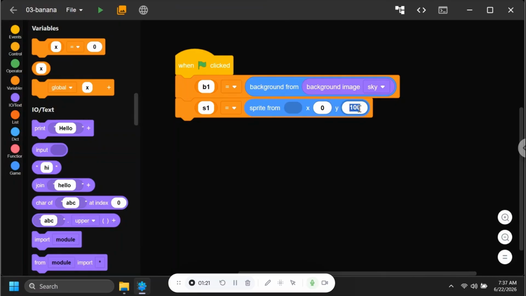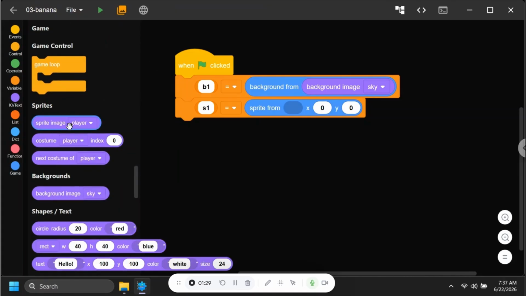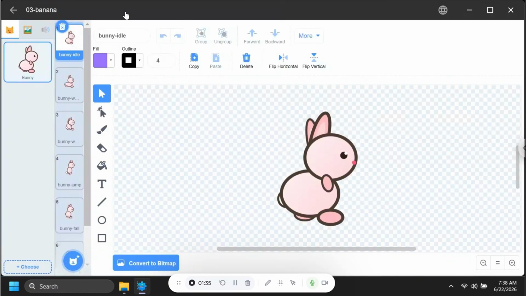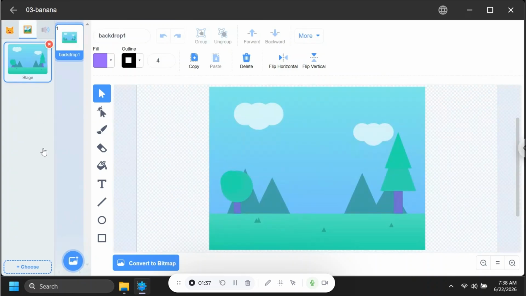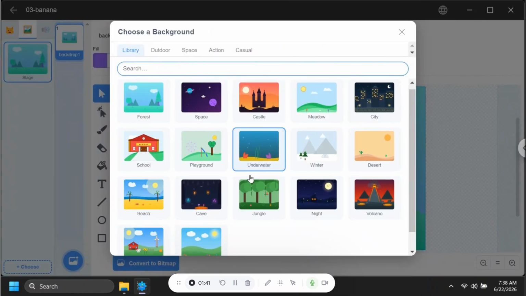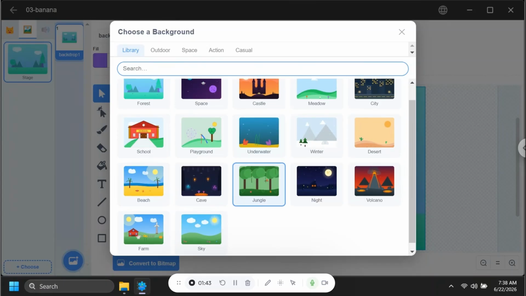Zero, zero, zero, zero already. Here, I will select the asset for the background. I'll choose a game first. Sprite. Well, now, I will choose the character and background. I can choose something for the background, right? So for this article, I will choose jungle.